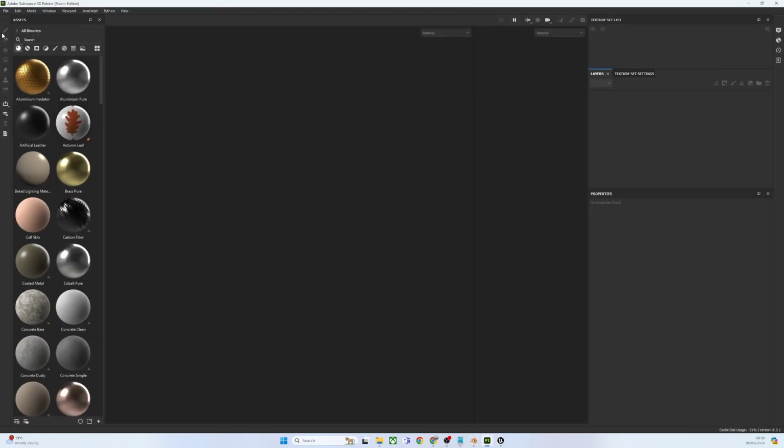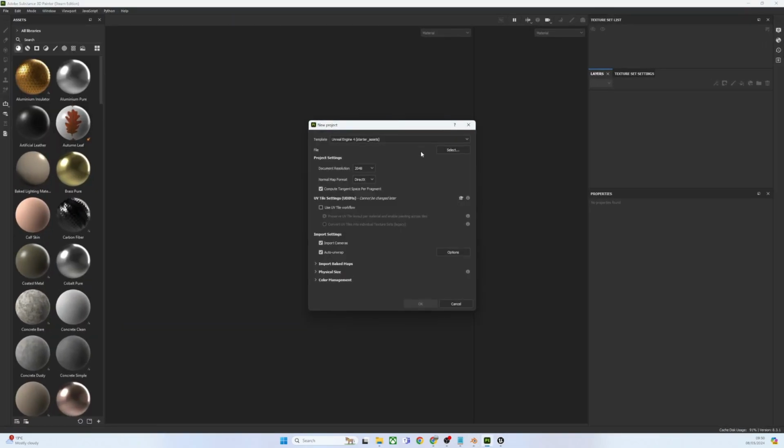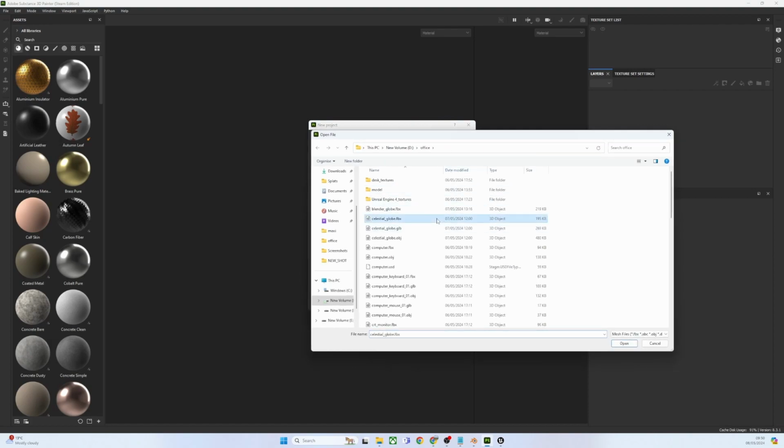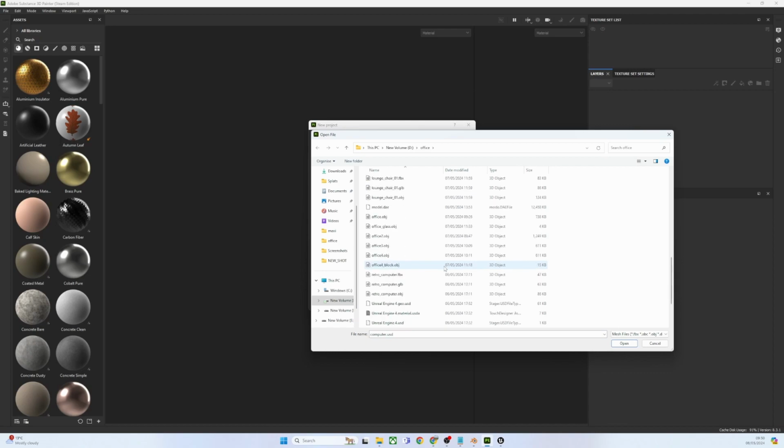Okay, now to Substance Painter. Right, so let me go new. Okay, select the model, keys, keyboard. Is that not going to work? Computer keyboard, is it?